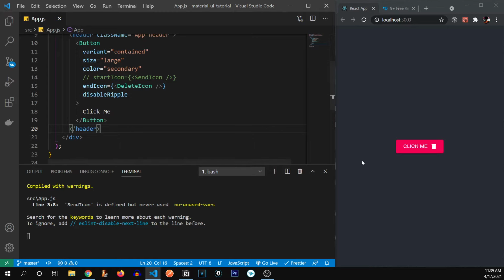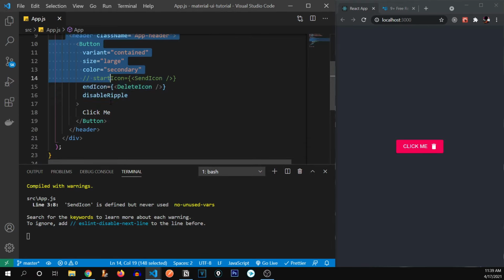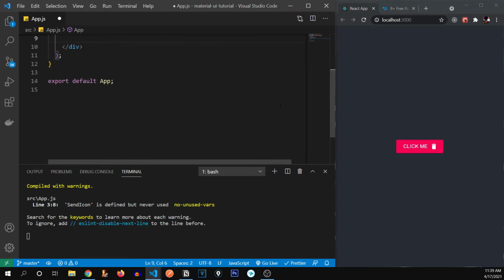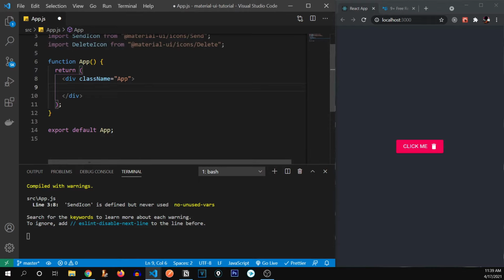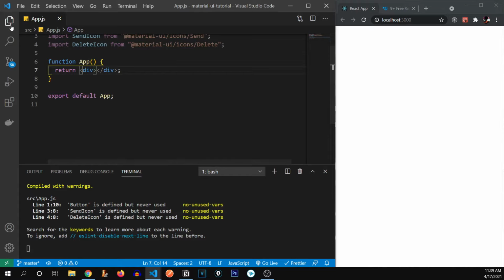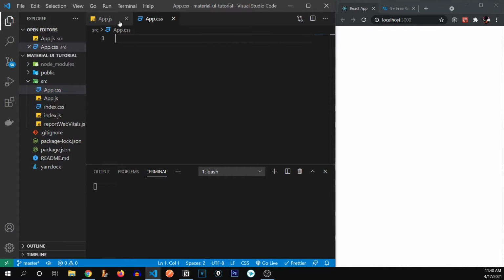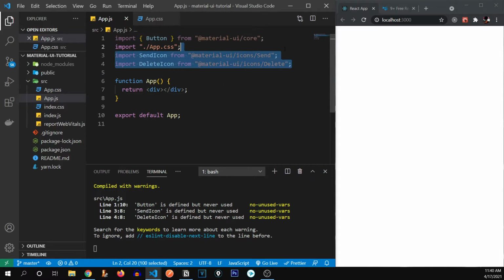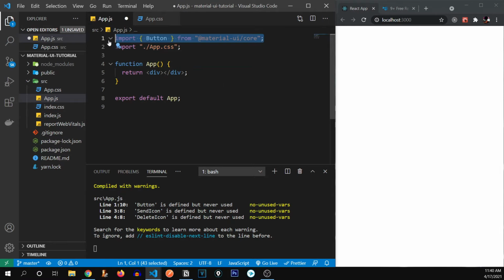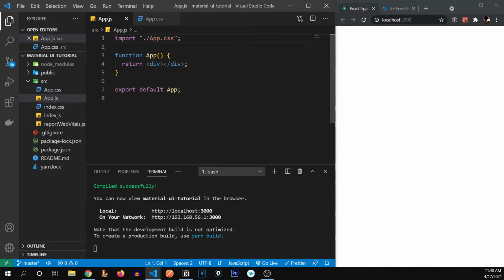Let's remove all of this stuff for now. I'm going to remove this header, and you can see these default stylings are also over here due to this class name. I'm going to remove all of this. I'm going to remove everything inside of the app CSS and these icons that we imported earlier. And just type hello world.